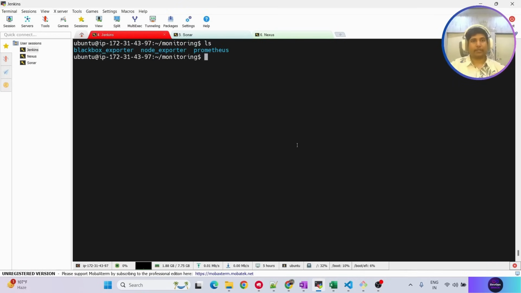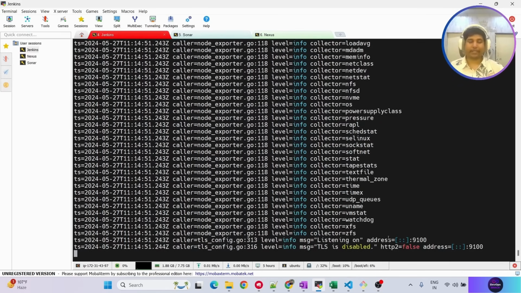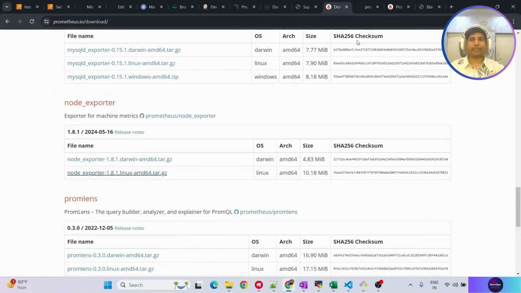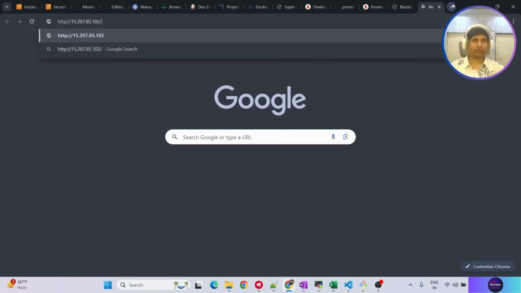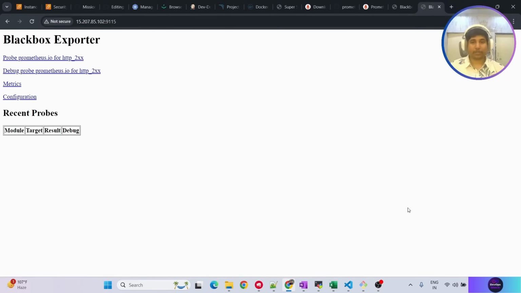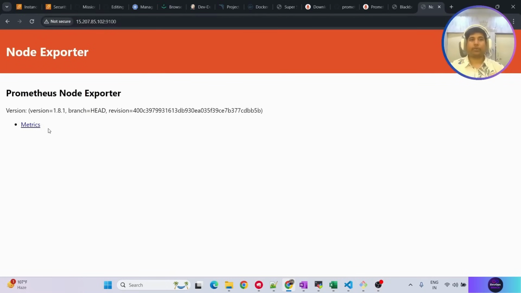Okay, now we have node exporter also ready, so let us go inside node_exporter, and we have the executable file node_exporter. So I'm going to execute it by running the command ./node_exporter ampersand. Okay, it's running on port 9100. Okay, so let us access this as well, and then we can proceed with the next steps. So port was 9100, sorry about that. Okay, so node exporter is also running.